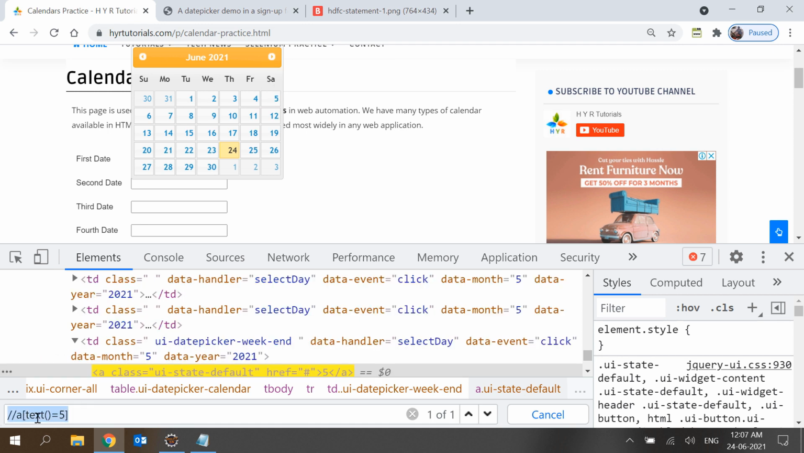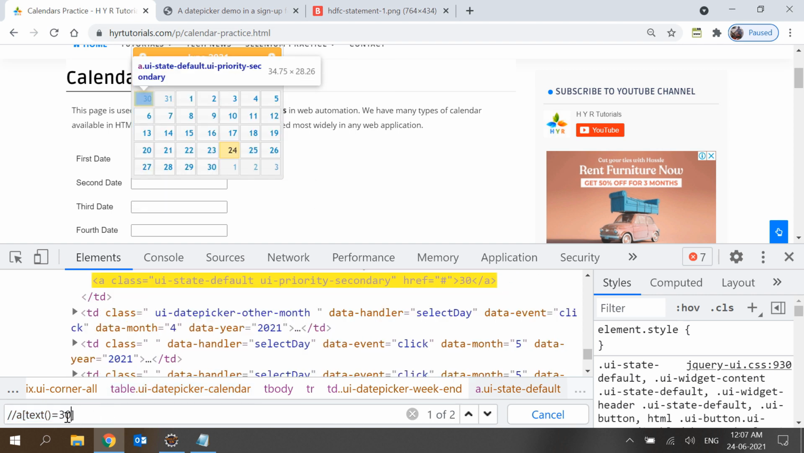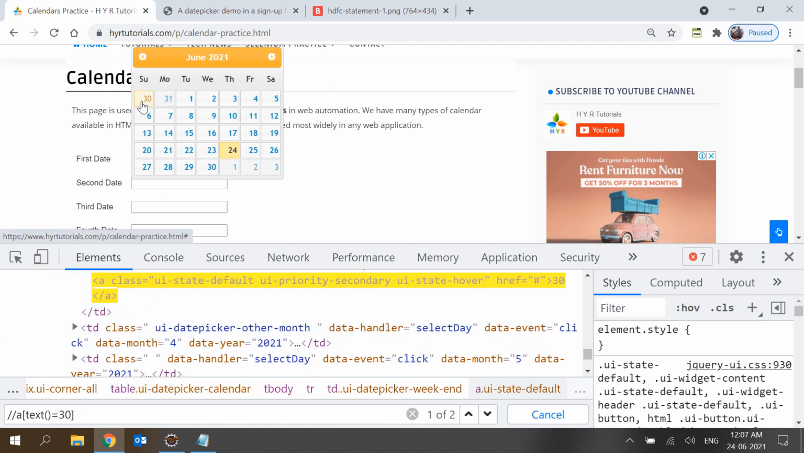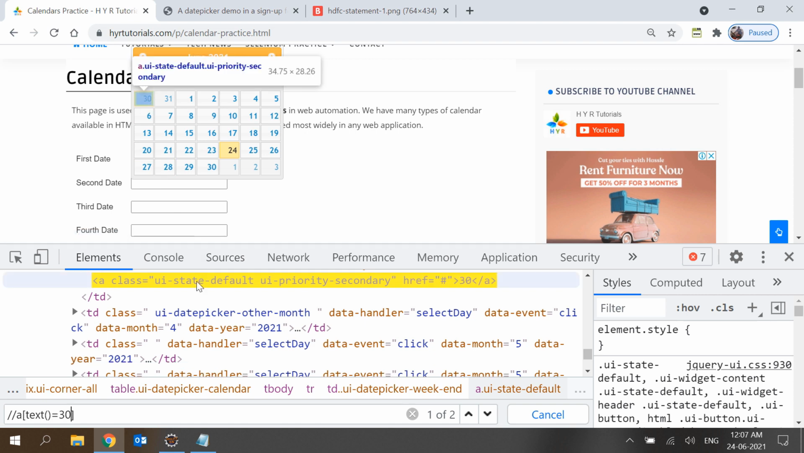But this is actually a valid XPath. It's not an invalid XPath or anything. It is a valid XPath. But why do we need to avoid this XPath? Because if you try to provide 30 here, which date is it actually identifying? It is identifying this 30, right? The 30 that is coming from the previous month, that is what it is identifying. But I don't want to identify that 30, right? I want to identify June 30. So how do I do that?